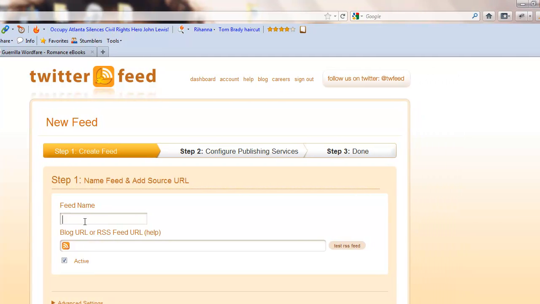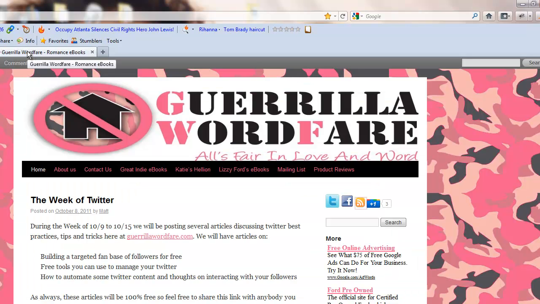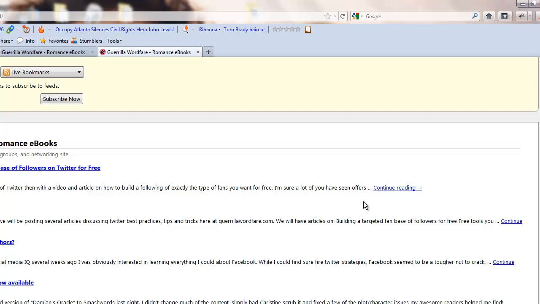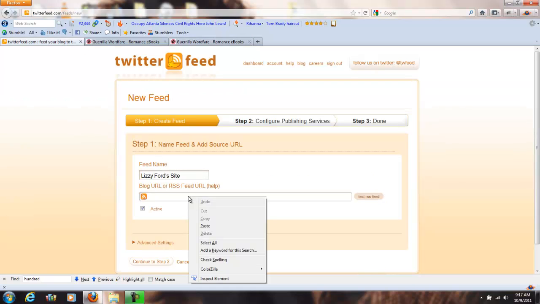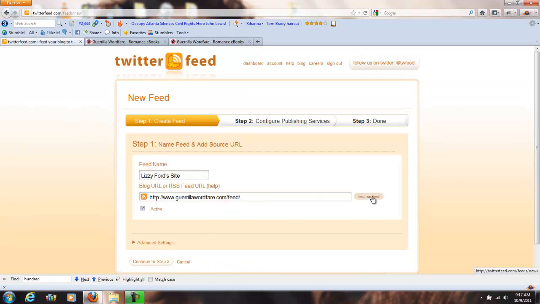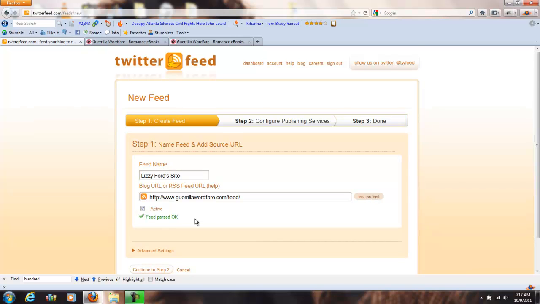So in this, let's say our feed name is Lizzie Ford's site. Okay. Now the blog URL of the RSS feed. So we're going to come up here, and normally on people's blogs, websites, you see this little logo right here for the RSS feed. We're going to click on that, and there's the RSS feed version of our site. So we'll copy that. We'll paste it into here. Click test, and feed parsed OK.